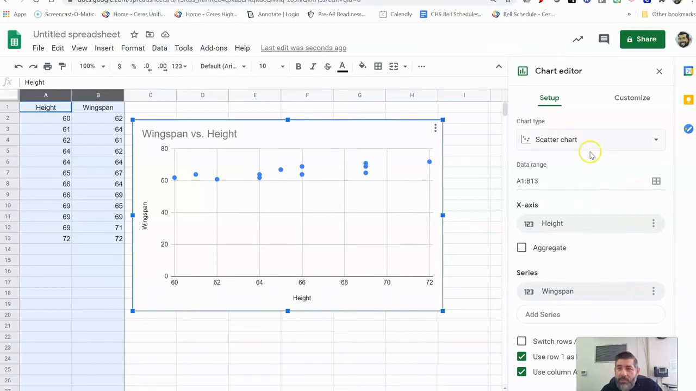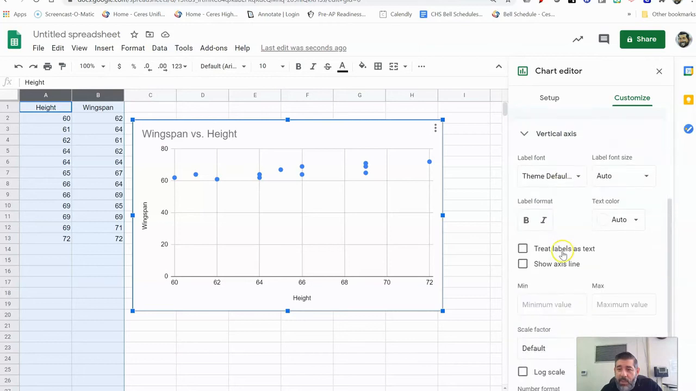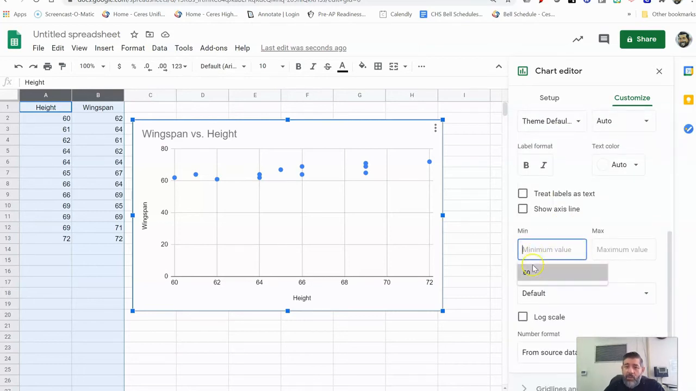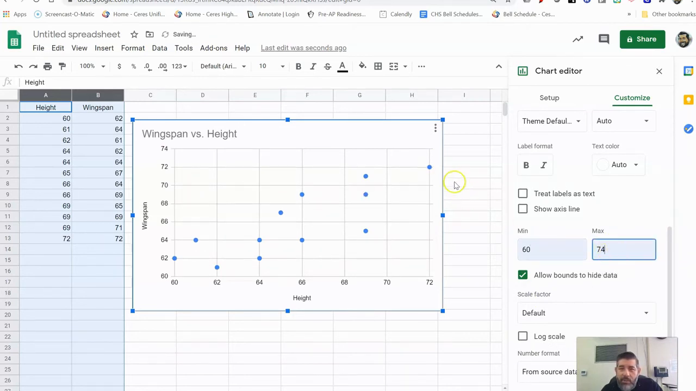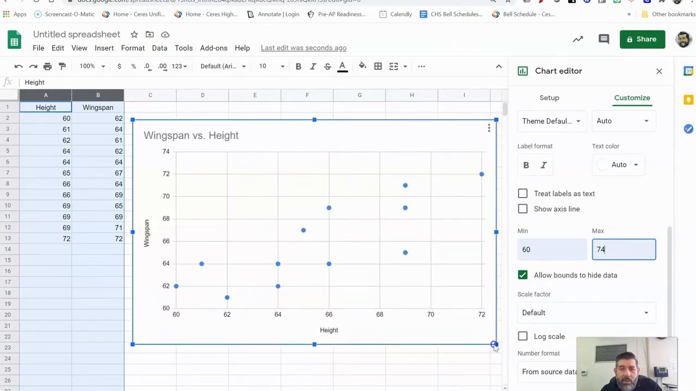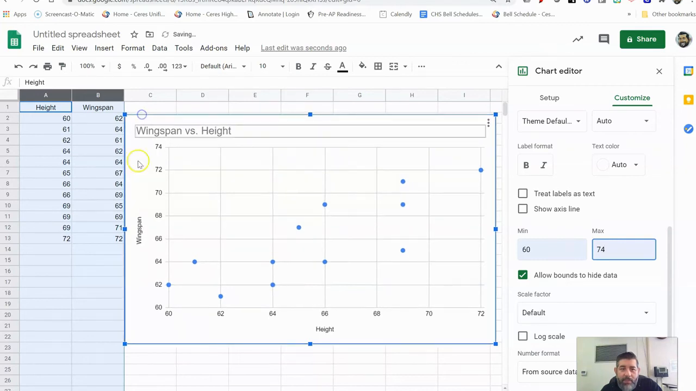The way we change that is we go to customize. So we're going to customize the vertical axis. I'm going to give it a minimum value of 60 and then a maximum value of 74 or 75. Either one will work. I chose 74. It looks like my max is 72, so you could even go up to 72 if you want. Okay, so now we have a nice looking graph there. We're going to make this a little bit bigger. Okay, we've got a nice scatter plot.